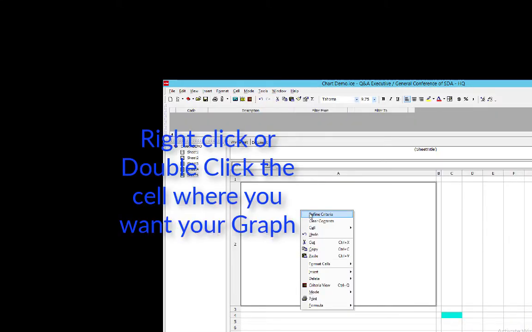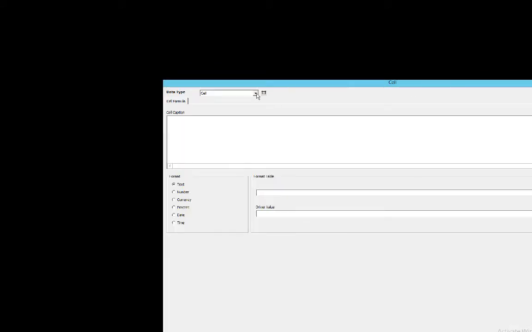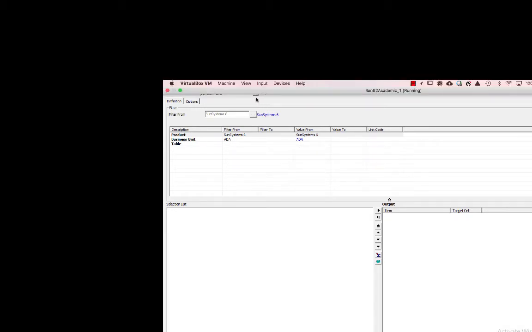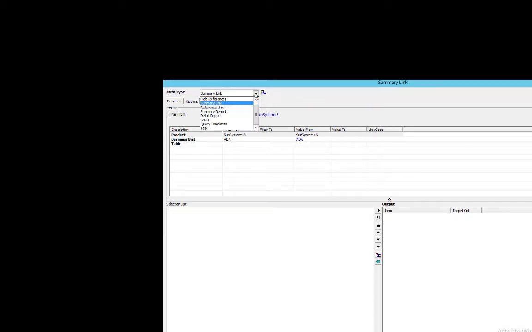Right click this thing and define criteria. Just to make sure you're clear on this, right here, if I were writing a summary link to go in this cell, I would choose summary link. And if I were writing a summary report to go in that cell, I'd write summary report. But I'm now teaching you how to make a chart right there.